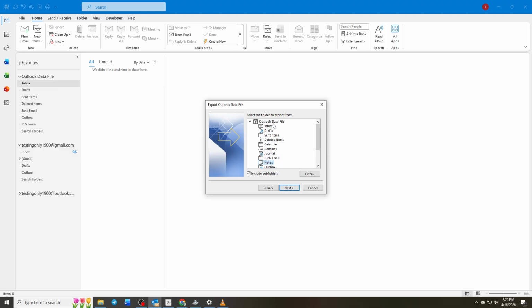You will now be asked to select what you want to include in your backup. For a complete backup, choose your main account at the top of the list and make sure the option to include subfolders is enabled. This ensures that all folders and their contents are included. If you prefer, you can also select specific folders instead. If you have multiple accounts, double-check that you are selecting the correct one before proceeding.